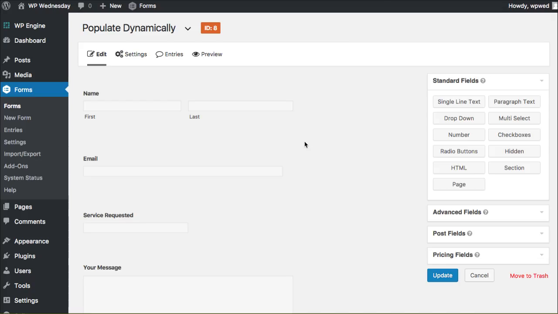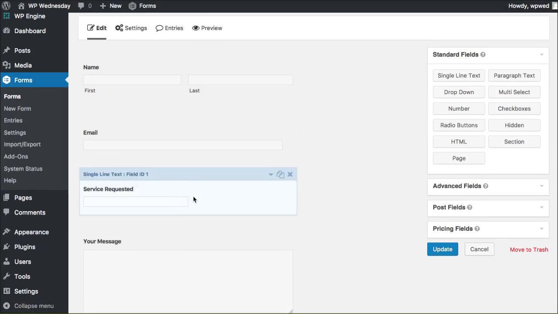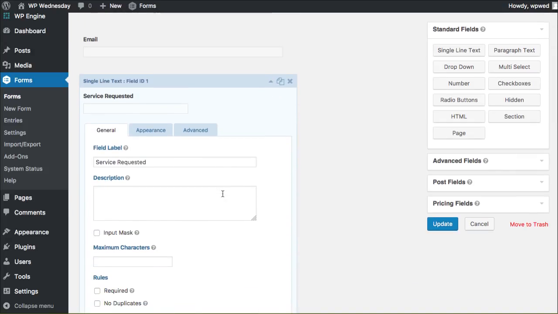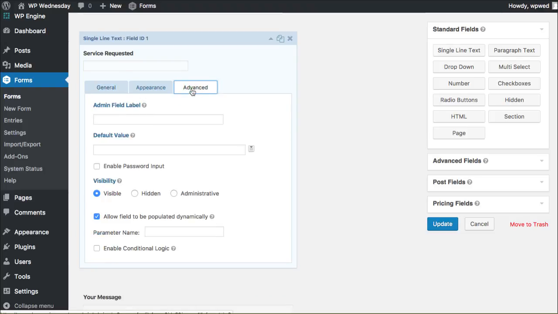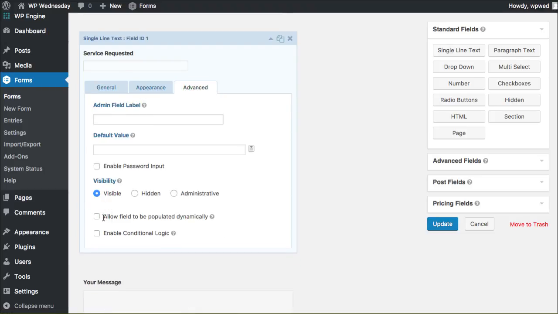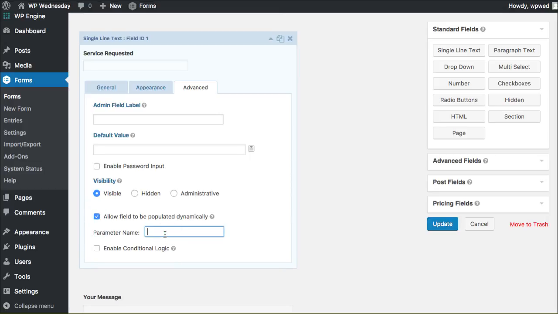You're going to go into the form itself that's already been built, and we're going to go to that one field that has the service requested that we actually want to auto-populate. Here we're going to jump into the Advanced tab, and you want to be sure that this is selected: Allow field to be populated dynamically. You're going to open up this little drawer, and you're just going to give it a unique name. For now, we're just going to say service name. That's going to be our unique identifier. You need to remember exactly what you typed here. That's going to be important as we move on to the next step. And you'll click update.